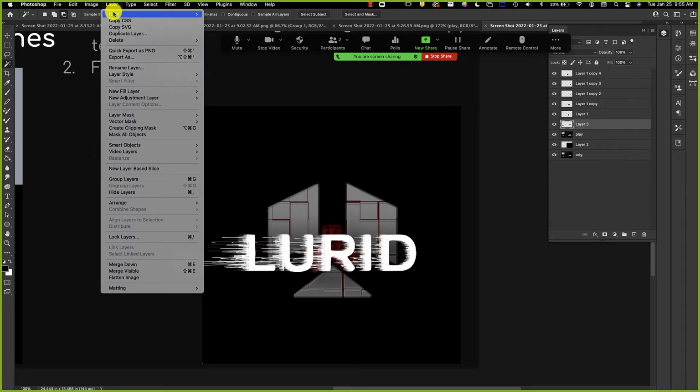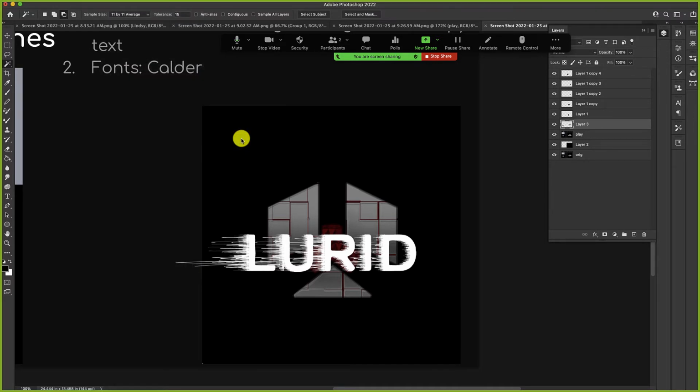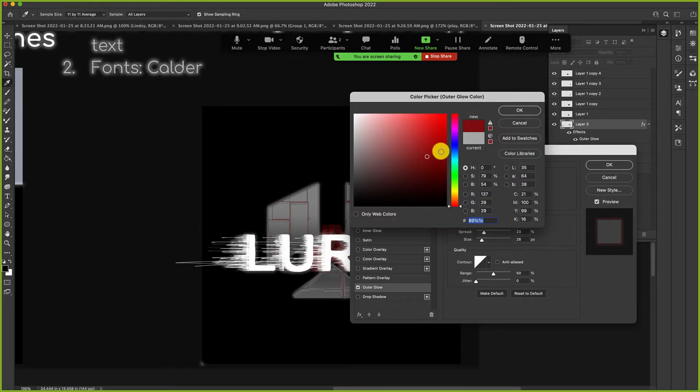So layer, layer style. Is that how you did it, or did you just have a shape underneath it? Outer glow. And we're going to choose a color that's your red color. And I'm actually going to go brighter than that.